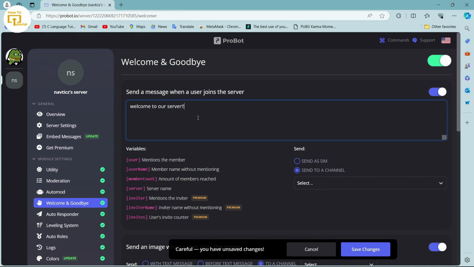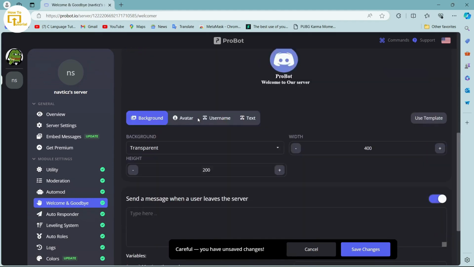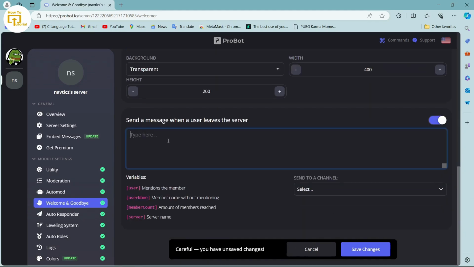And after typing in your welcome message, now what you can do is just scroll down, and now you have to send a message when a user leaves your server. So if a user leaves your server, you can just simply type in the message. When he leaves the server, he will be notified with that message. And after typing in that message, now what you can do is just simply tap on Save Changes.